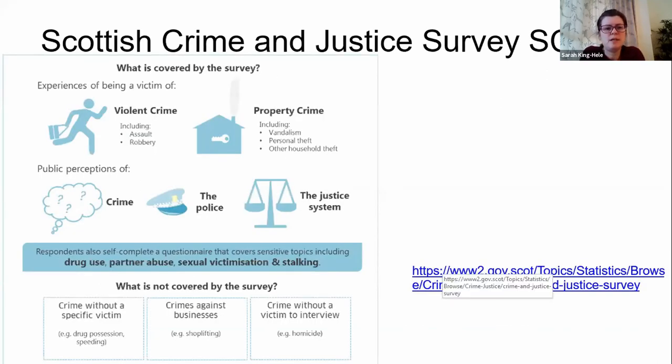There's also the Scottish Crime and Justice Survey, and this has very similar topics. So you can see the topics that are covered in this. So things about experiences of being a victim of crime, which could include violent crime or property crime, all sorts of different things. The public perception of crime, the police and the justice system.